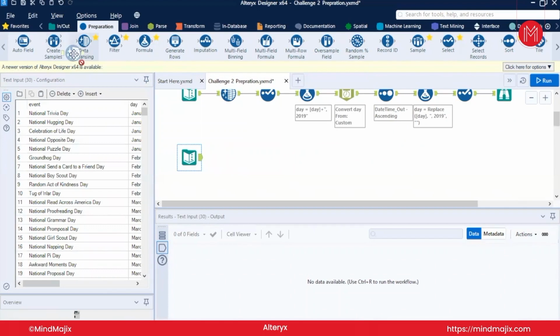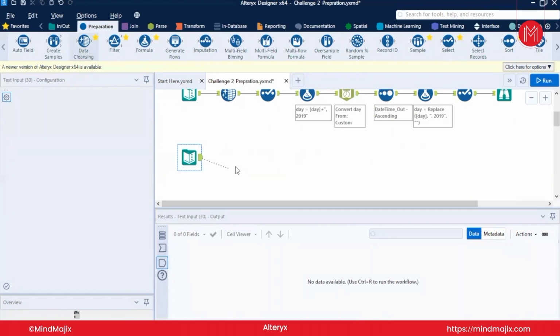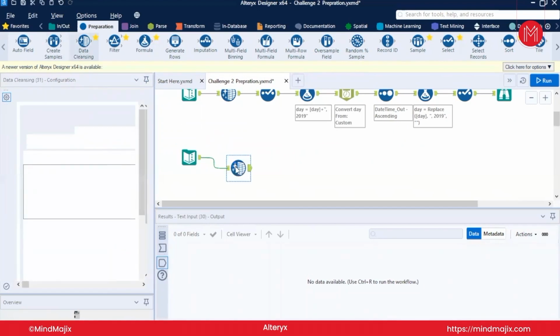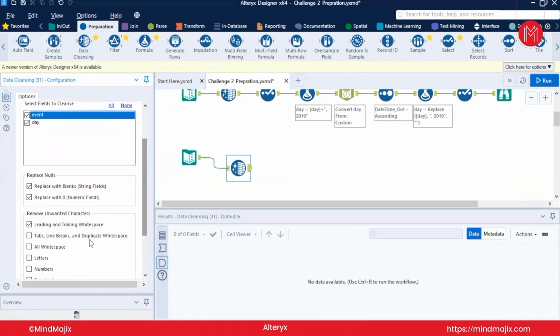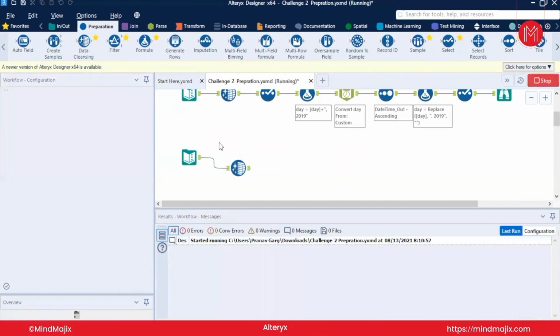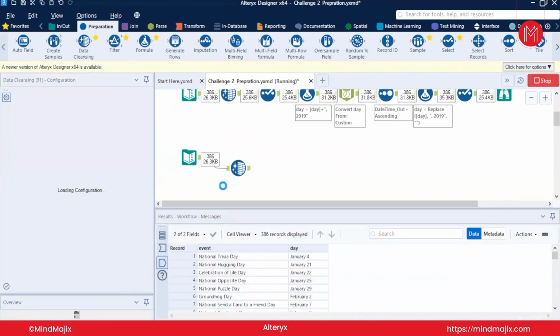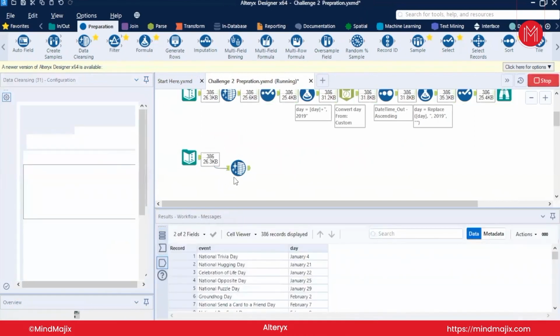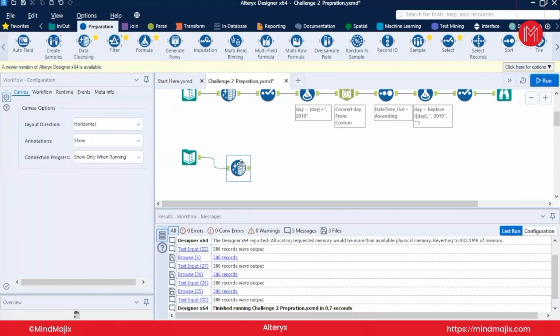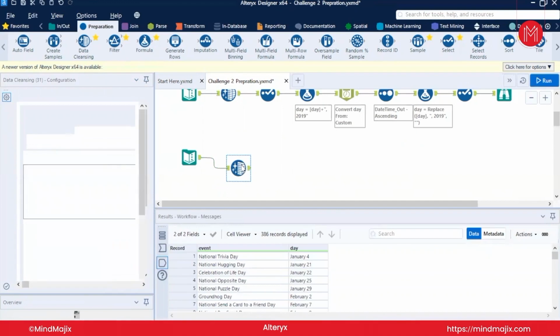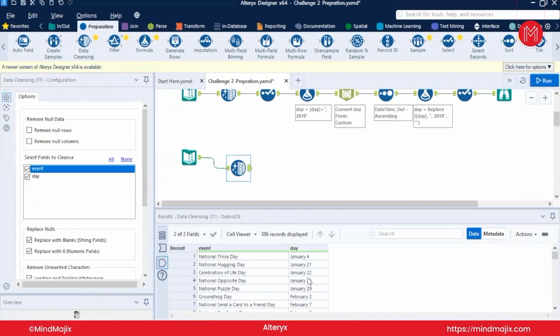How are you gonna do that? For both of the columns, we have the Data Cleansing tool ready for it. So we will remove the leading and trailing white space, Control R, and we'll check after every step that our data is working correctly or not. So we'll do this.